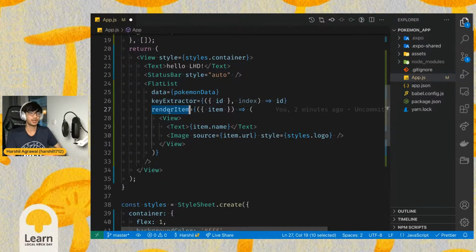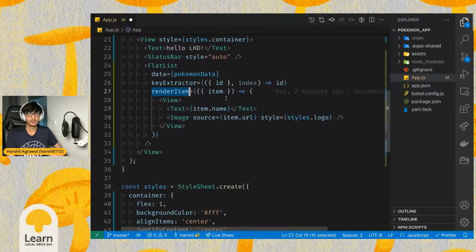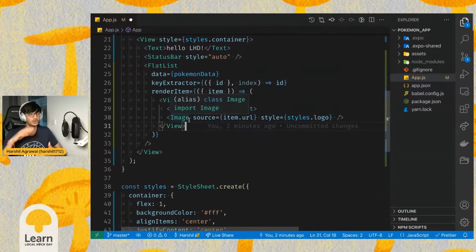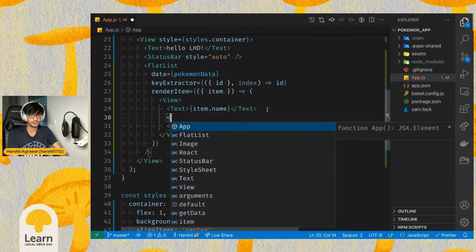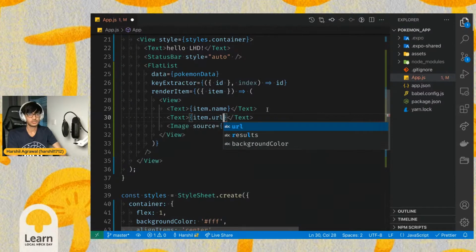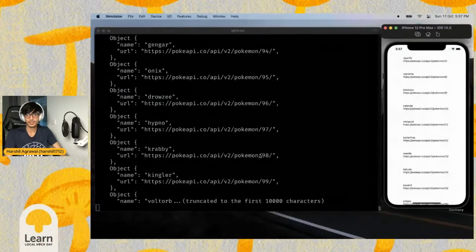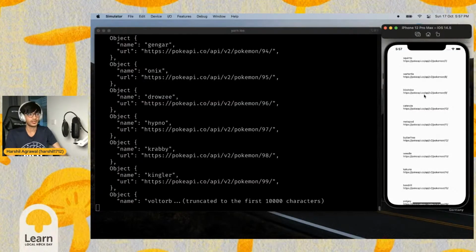And then we are passing on a render item, which takes an object. And with this object, we're telling it, yeah, it is an item which contains the name and the URL. And we're just passing on this whole component that we want. So this can contain other stuff as well. So maybe again a text, which would actually contain the URL, because we learned that item.url is not the image, but the URL of that particular Pokemon. So if we now come in here, we can see the URL, right?